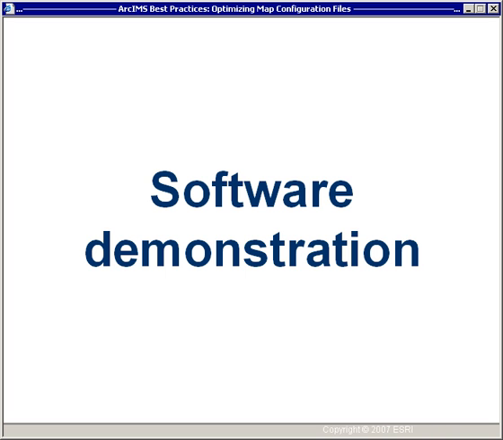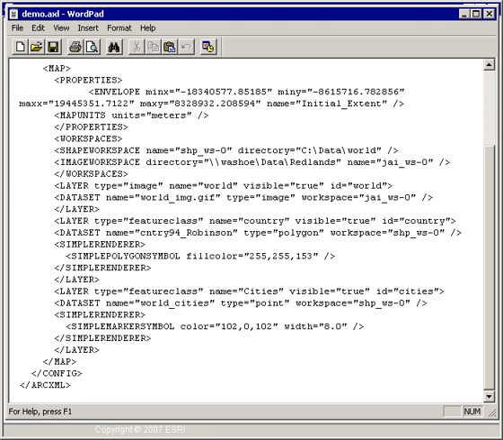In this first software demonstration, I'm going to go through the process of adding some ArcXML elements to a map configuration file. Here's the AXL file that I'm going to use. It has 3 layers. There's a cities layer that's a shapefile, a countries layer that's also a shapefile, and as a background, there's a world image in GIF format.